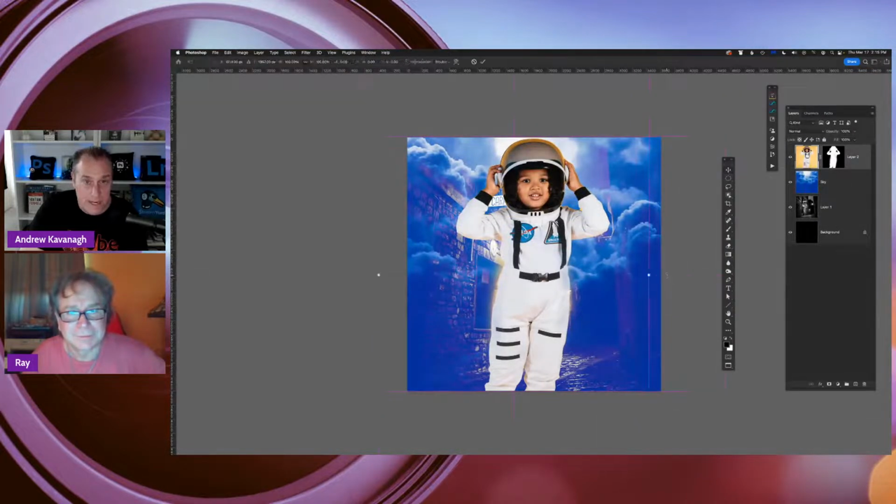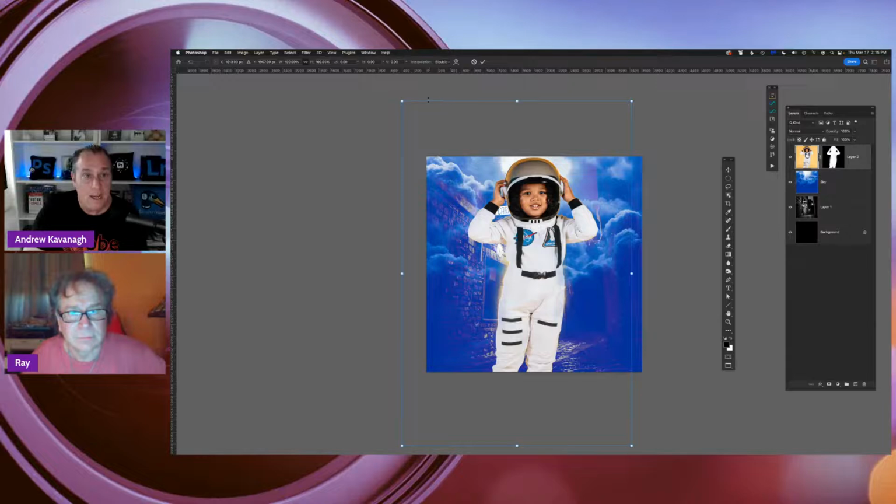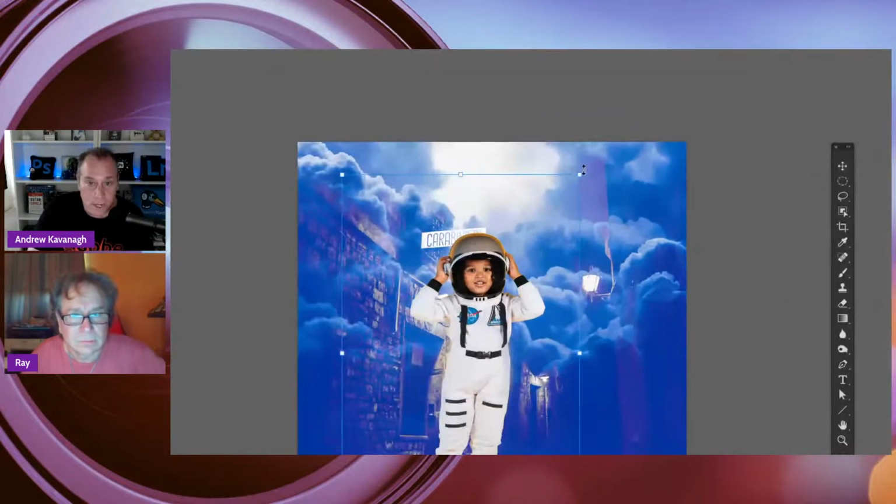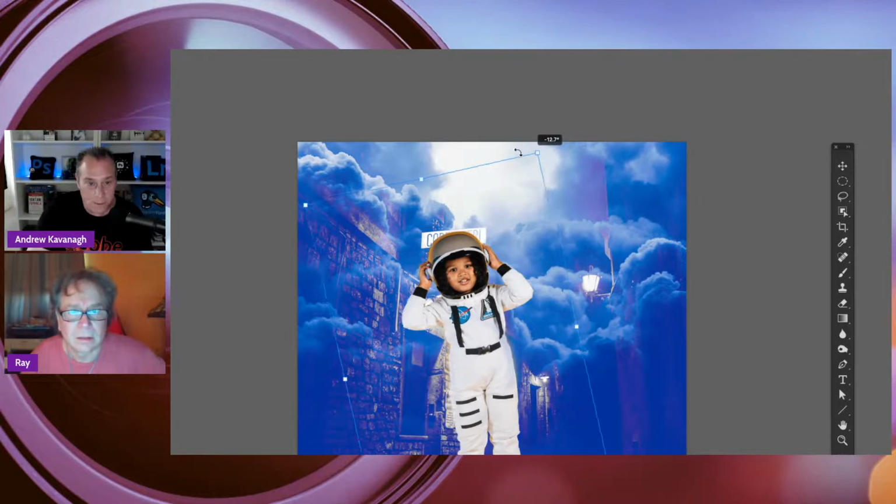And I'm just going to do a Command T. And then I can't see the bounding box. So on a Mac, I do Command 0. On a PC, Control 0. Hold the Option key and then drag a corner, make her smaller. And then while I'm in free transform, I can go to any corner point and it changes from a regular arrow, let me zoom in for you, to a rotation icon. Okay. So you can see the double arrow rotate. Then when I go like this, I can rotate her.